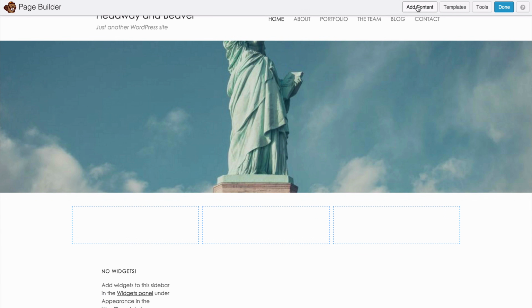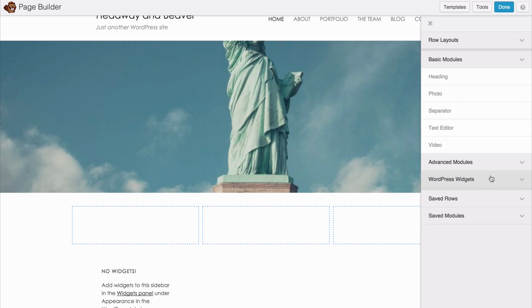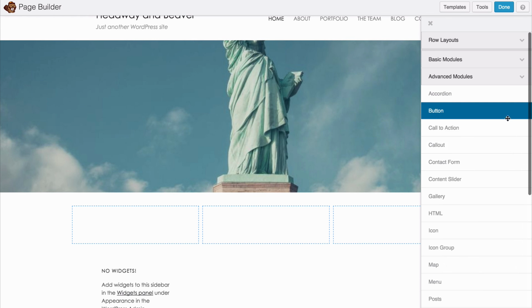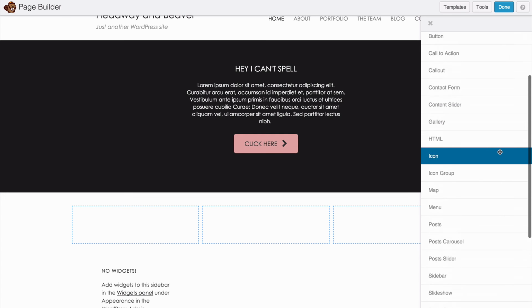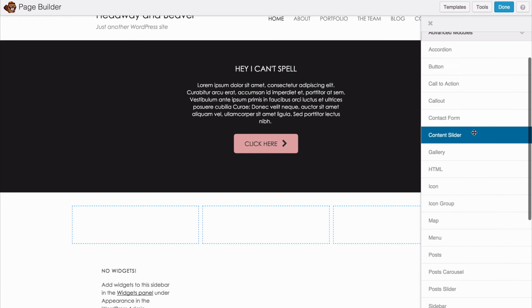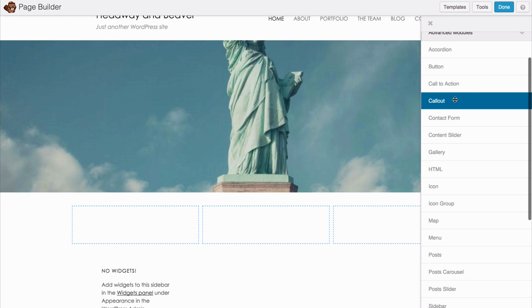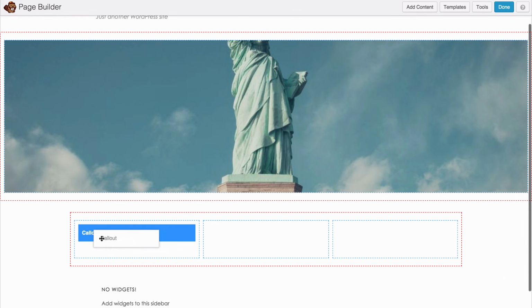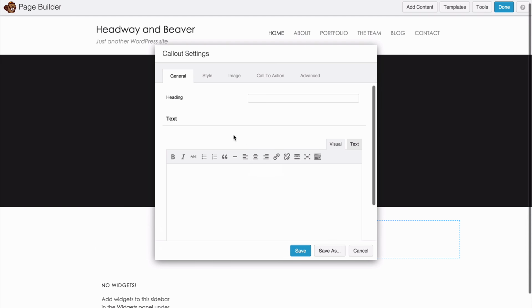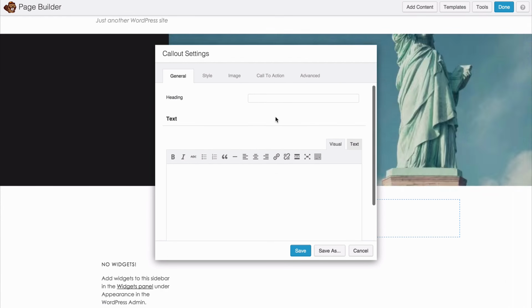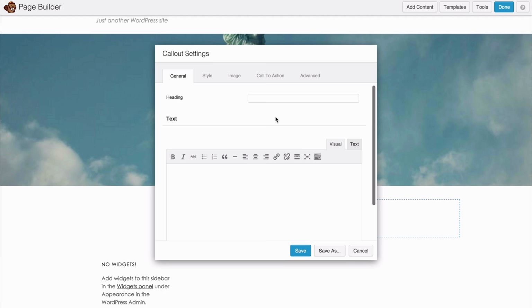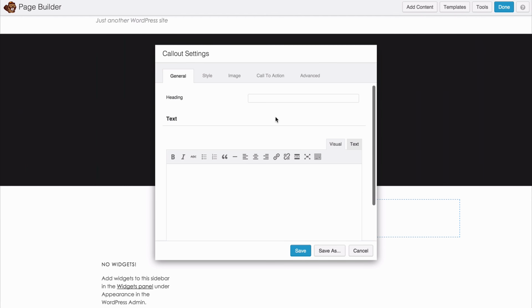So I'm going to click now on where it says add content, and click on advanced modules, and I am going to choose the call out. Here we go. I'm going to throw that in there. And the call out is great because it's like a text block, but it's much more advanced than a text block, as we can add things like call to actions and images and buttons and all types of stuff.